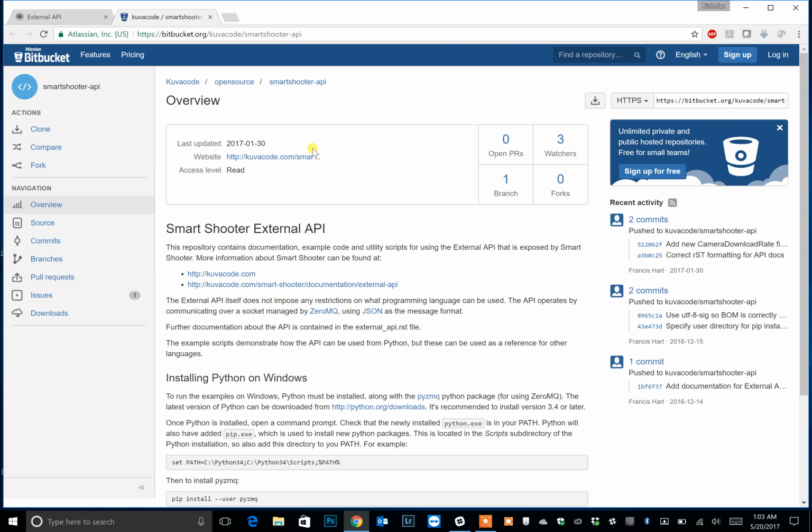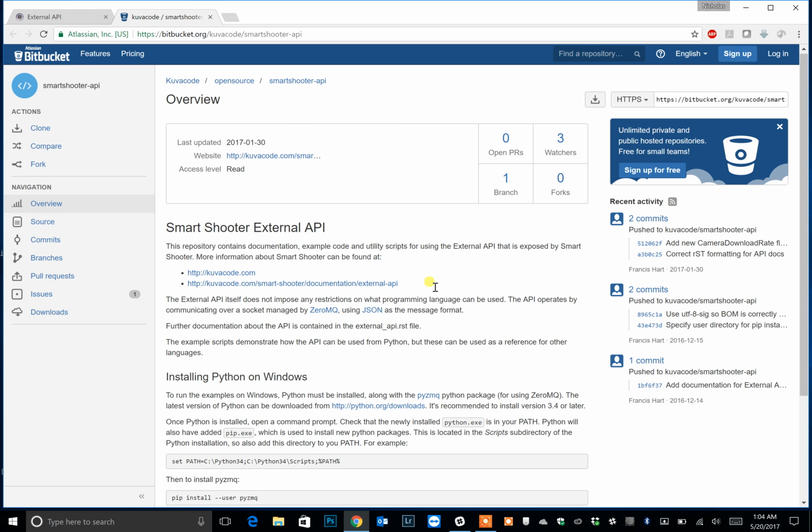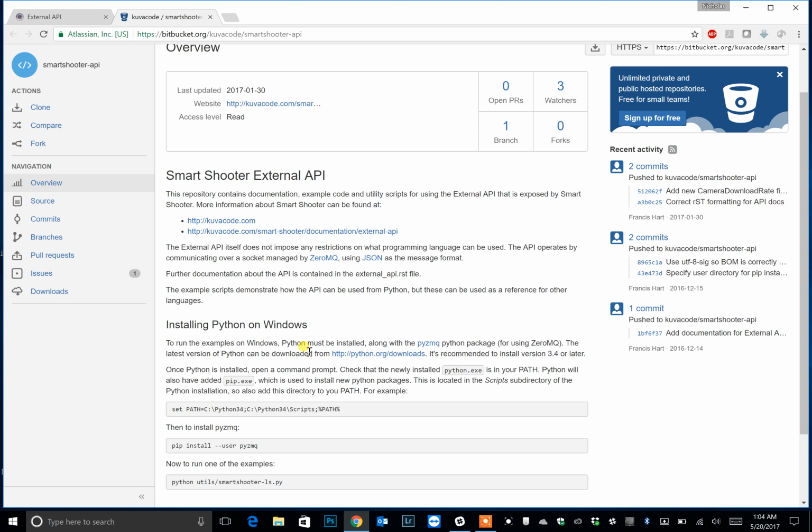have already pre-bookmarked up here. And this is the place where the actual code and information resides for the external API for Smart Shooter. So kind of browsing through this little section here, it tells us that ZeroMQ is the messaging service that Smart Shooter uses, and JSON is the messaging format, and it's all done through Python.